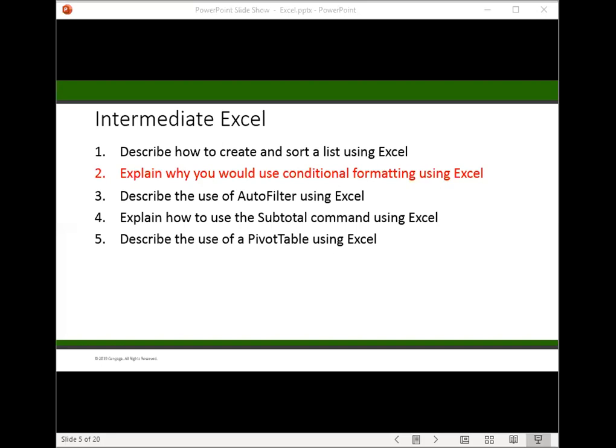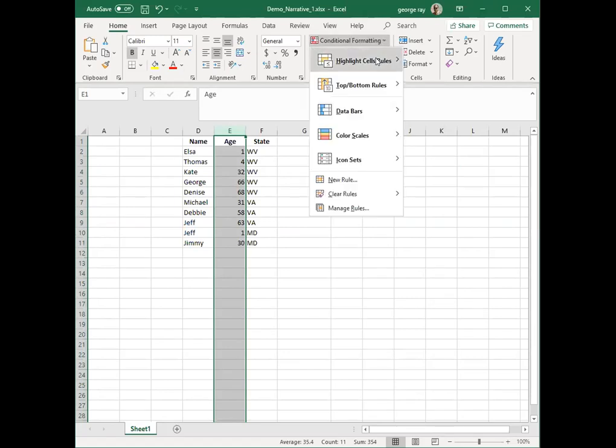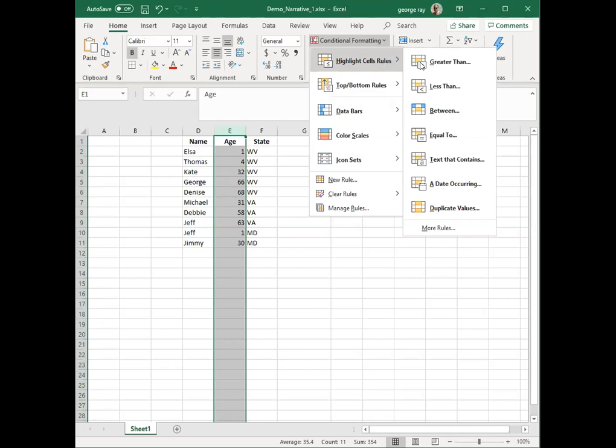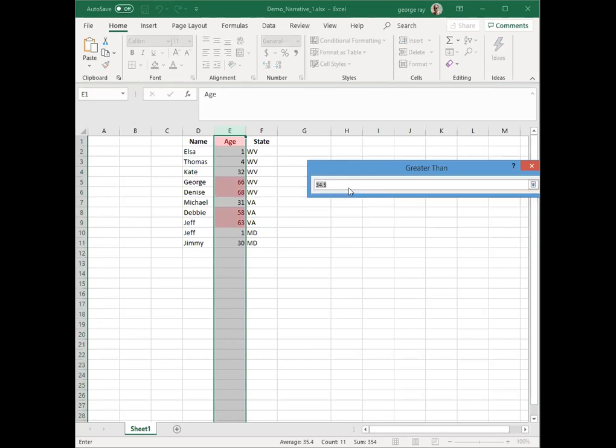Okay, so let's go ahead and I'll switch over to the worksheet and we'll start using that. Okay, so here's our list again, and we'll do some conditional formatting on the age column. So I'll go ahead and select the age column, and I'll come to Home, Styles, Conditional Formatting, and I'll just do something like a simple greater than rule, and we'll say if the age is greater than, let's say, 30, we'll highlight it.